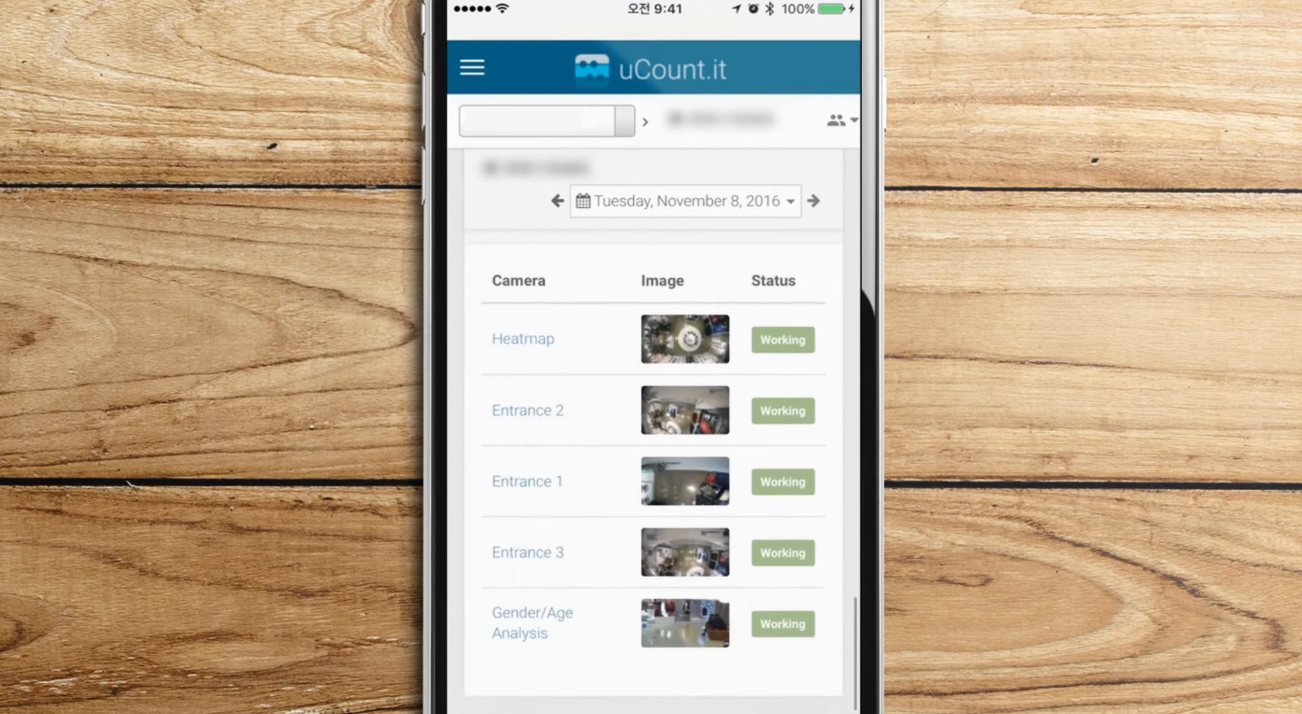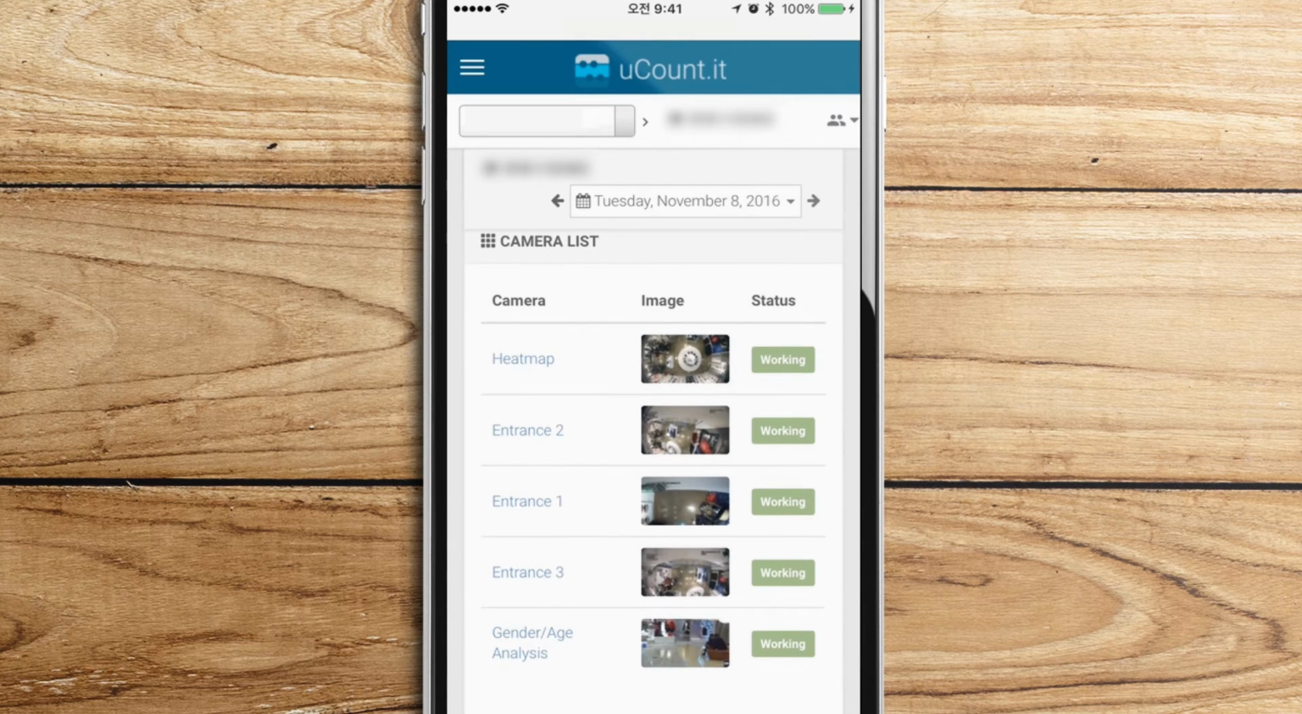You can also quickly and easily check if all the cameras are working well. You can see that the status report tells us that all cameras are operational. It is now time to take a look at the powerful multi-camera heat map view, which enables you to monitor an entire floor at a glance.